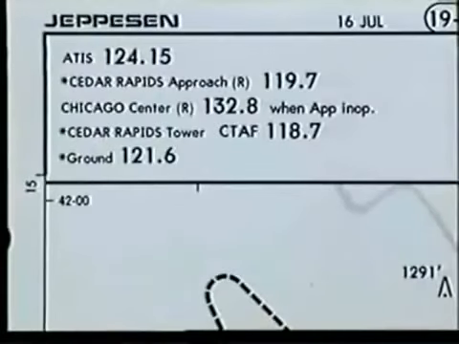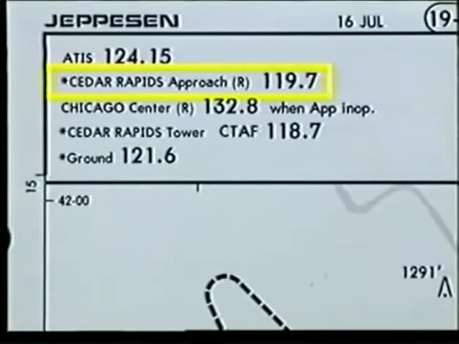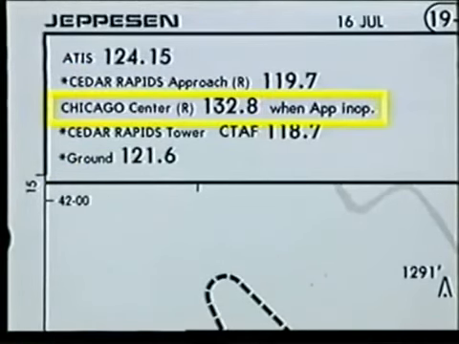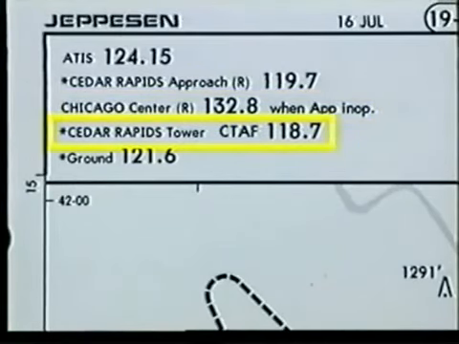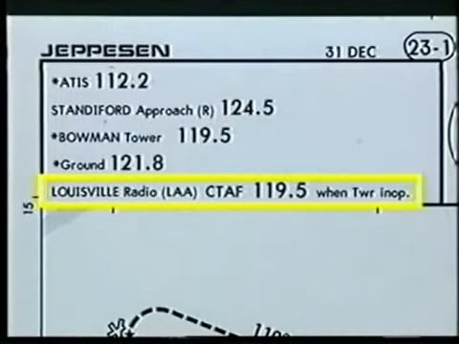You should also look for special notes or symbols in the communications box. For example, Cedar Rapids approach, tower, and ground frequencies do not operate continuously as noted by the asterisk symbol. When Cedar Rapids approach is not operational, you should use Chicago Center for approach clearance. In addition, when the tower is not in operation, the tower frequency is used as the common traffic advisory frequency. In some cases, local airport advisories can be received from the flight service station.